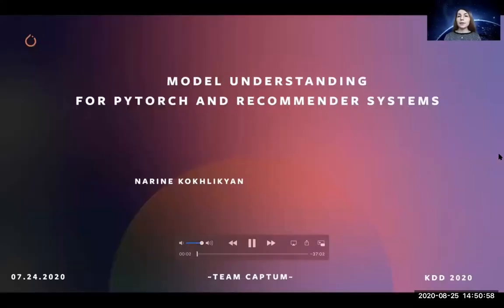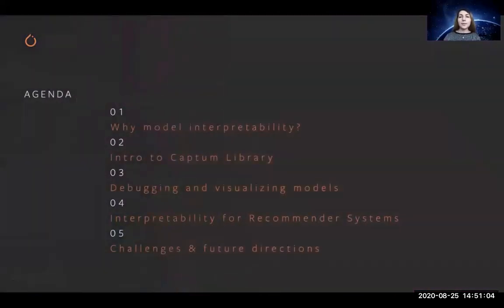Hello, everyone, and welcome to this talk on model understanding for PyTorch and recommender systems. In the first part of the talk, I'd like to introduce a novel model interpretability library called CAPTEM and show how you can use the library for different types of PyTorch models. In the second part of the presentation, I'd like to walk you through a case study for recommender systems and show how the algorithms from the Kaptum library can help us to better understand our recommendation systems, and how those learnings can potentially help to improve our models. Lastly, I'll talk about the challenges and the future directions that we are taking for the library.